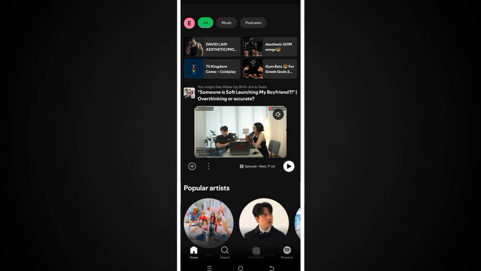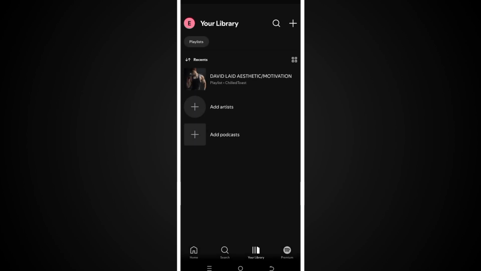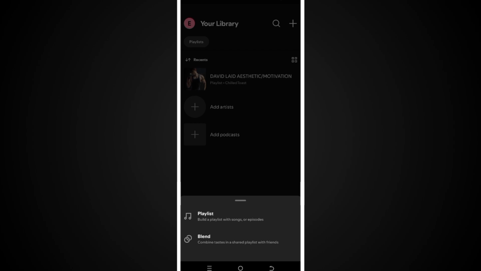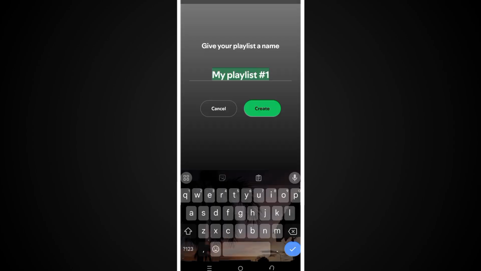After that, tap your library at the bottom of the screen. Then tap the plus icon on the upper right corner. You will see the playlist button. Tap on playlist. After that, name your playlist and tap create.